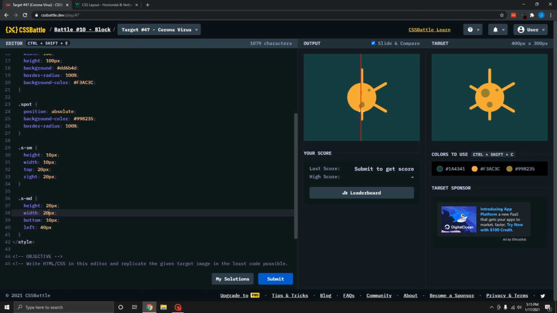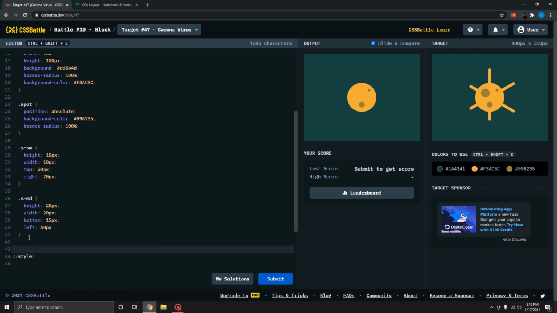We are really close, so I think we need to do bottom. Let's try bottom 15 and left 45. It's really close. 42. Left, let's try left 40 again. Maybe we had that. Yep, we had it with left 40. So we were really close there, but left 40. So there we got two of our dots, and now we're ready to move on to the large one.